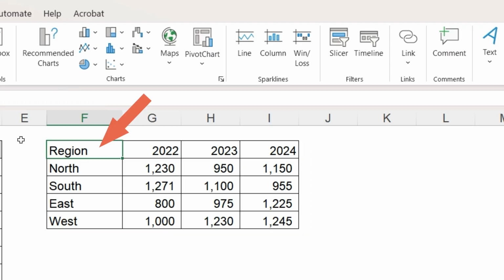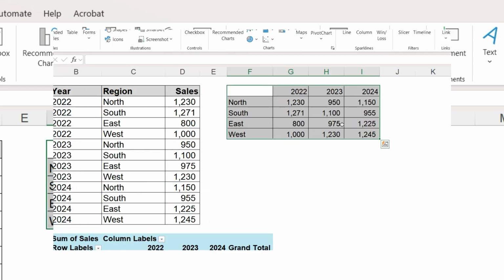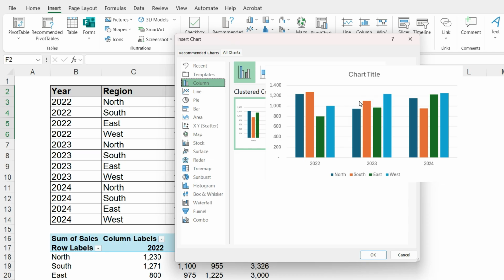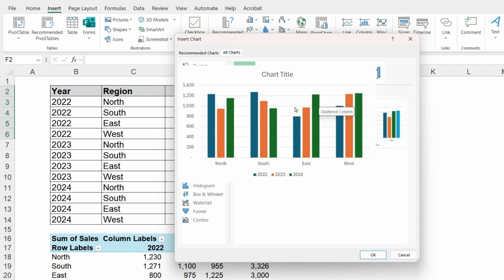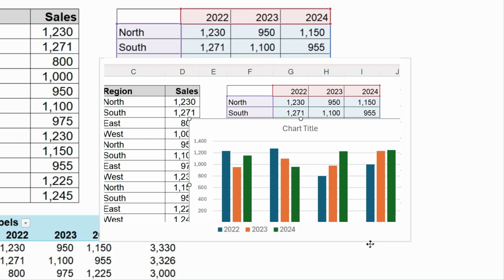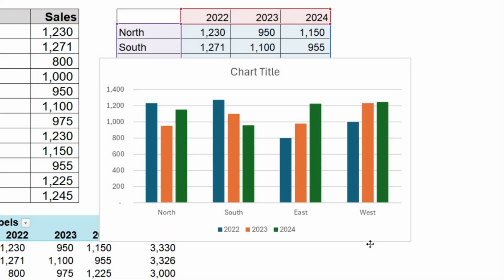The trick is to remove the label from the first column. Then Excel will understand, oh, these are column headers. And now when we create the chart, there are two options. Let's select this one. If we zoom in, we see it is exactly what we want. It reports sales by two categories of data, region and year.